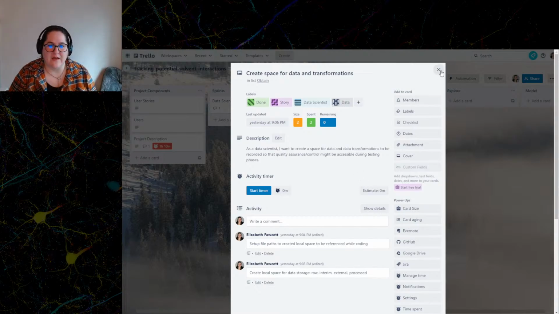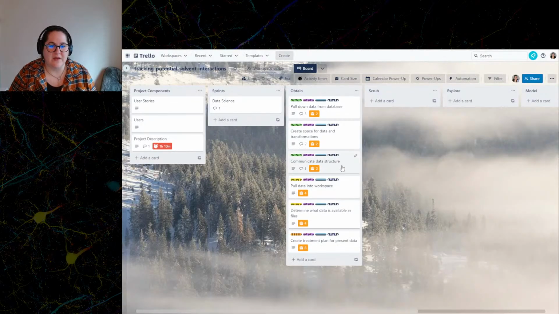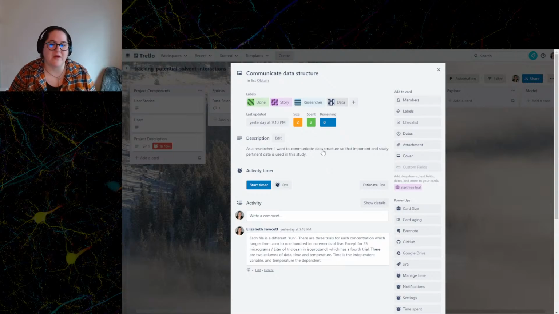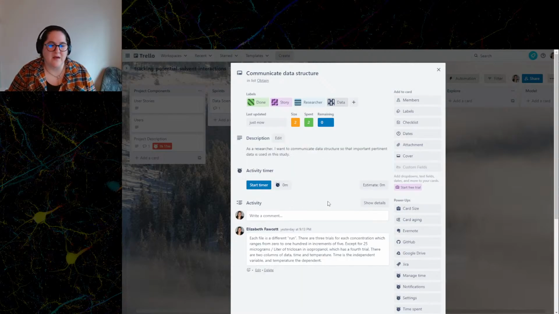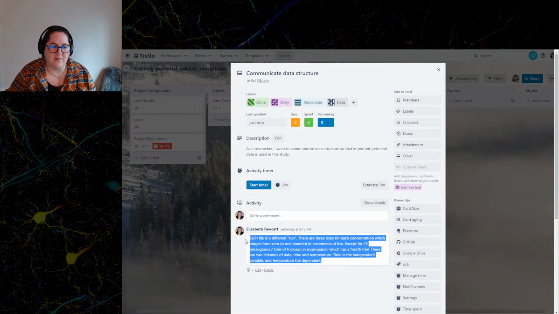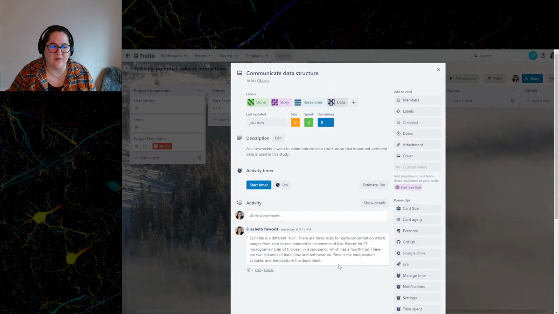I created some pathing and some different folders that you'll see here in a little bit. As a researcher, I want to communicate data structure so that important and pertinent data is used in this study. This is some details about the study and what's going on. There are 3 trials for each concentration. The concentrations range from 0 to 100, incrementing by 5. There's an additional trial for 25 micrograms per liter.